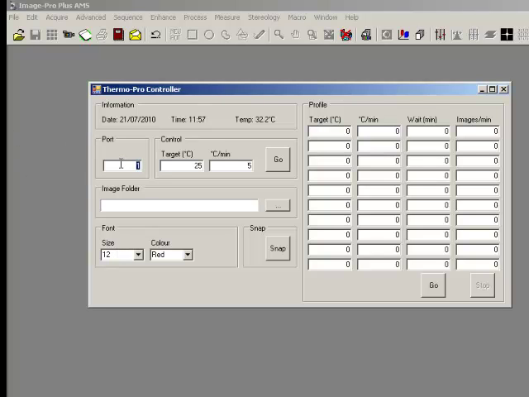Currently my stage is connected to COM port 1, so you can see now that I've actually got temperature information coming directly into the Thermo Pro interface. Up there we also have date and time information, which will be stamped into the images at the same time as temperature.